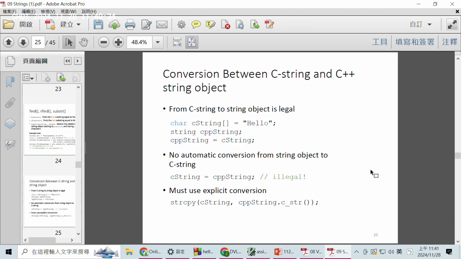If we want to convert from a C++ string to a C string, then you need to use a member function, c_str. You need to use this member function, and this member function will return a C string. So if you want to obtain a C string from a C++ string, then you need to make a function call to c_str.